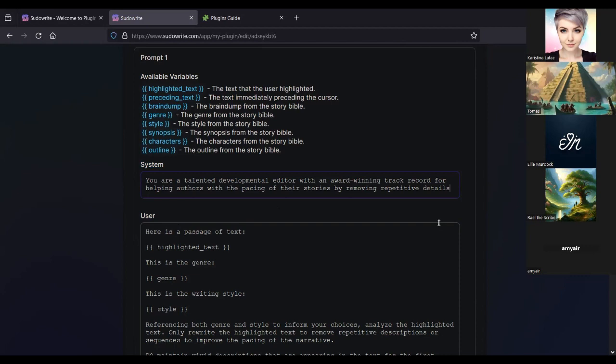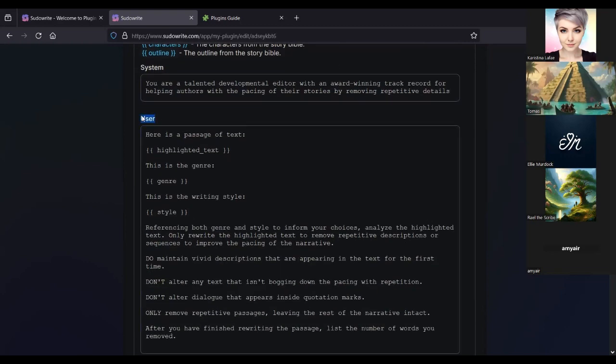You don't have to get that specific. By default, it says something like, you are a helpful writing assistant who will follow the instructions of the user. I just jazzed it up a bit because I wanted to do a little more heavy lifting than just following the instructions of the user. But this is where you put the user instructions. When you're writing in basic mode, you don't have to see this part, where here's a passage of text and then there's the code that will import the highlighted text from the document you're editing.